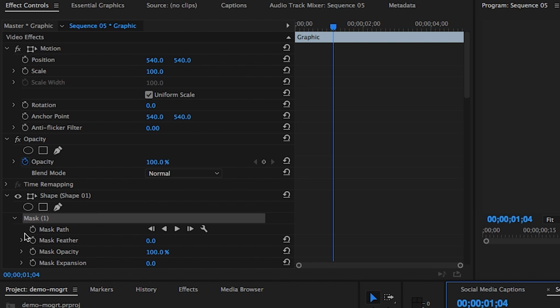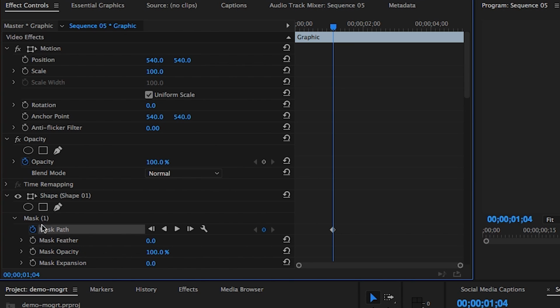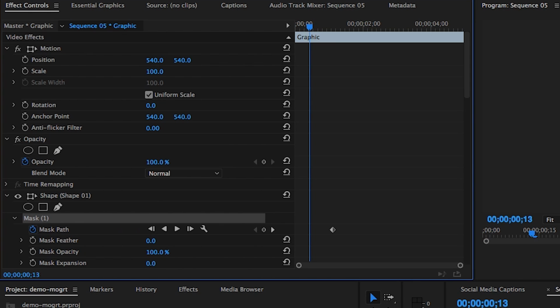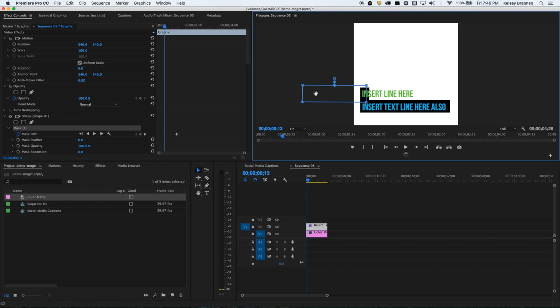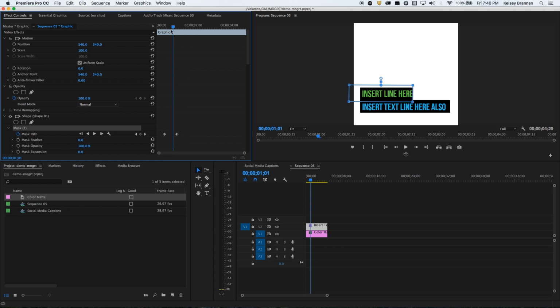So you're just going to hit toggle animation here on mask path, and then pull the playhead back, and then click on the mask again, and then pull the mask off screen. And this is just going to animate out now. So you can see when you hit the spacebar for play, the rectangle just animates out. You can make it slower by pulling it out, or you can make it quicker by making these keyframes closer together. See? Okay, so that looks pretty good.